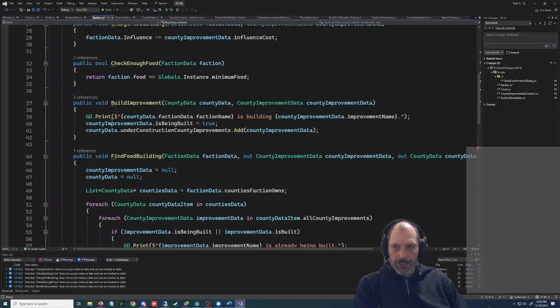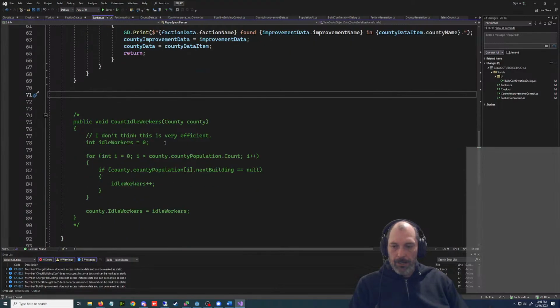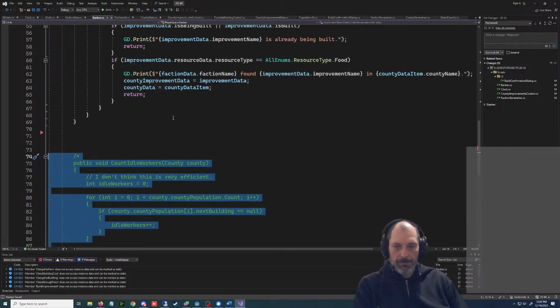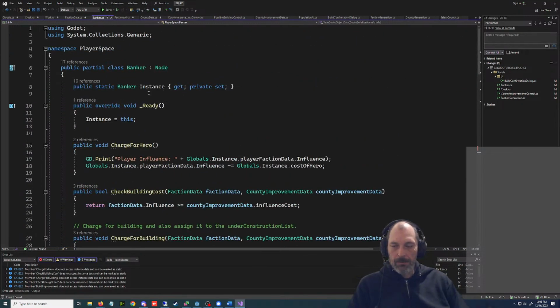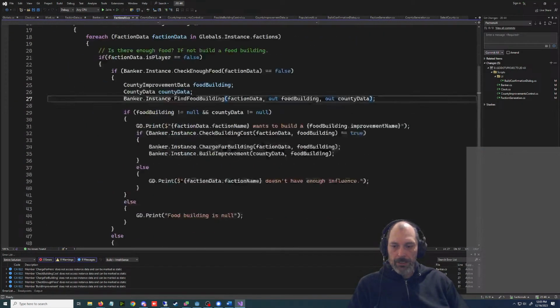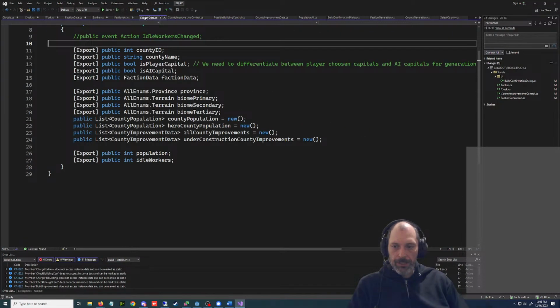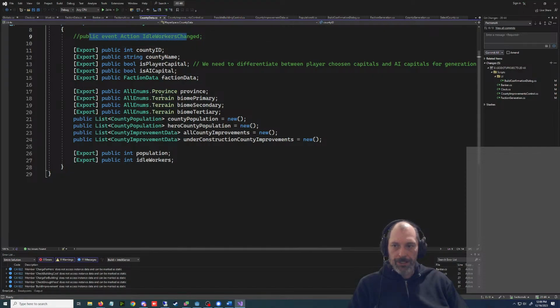We might want to change the name of this from a banker too. All right, so this is some old code, but we need to do this. This needs to be done. And if I see other old things that I copied over from Unity, we can just delete it, hopefully. Here's one. Oh, here's an idle worker changed thing.